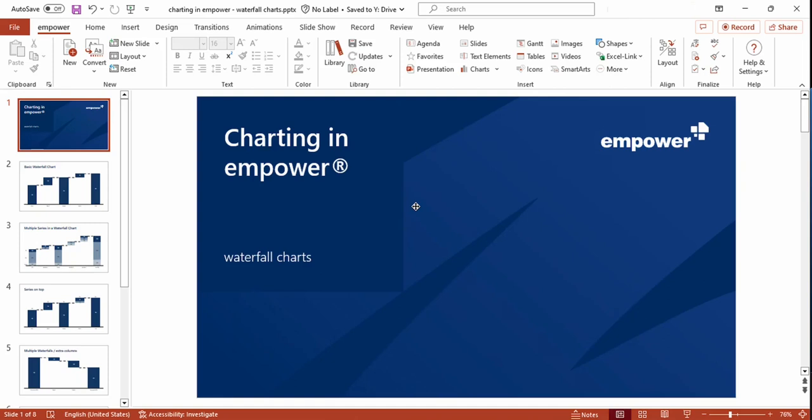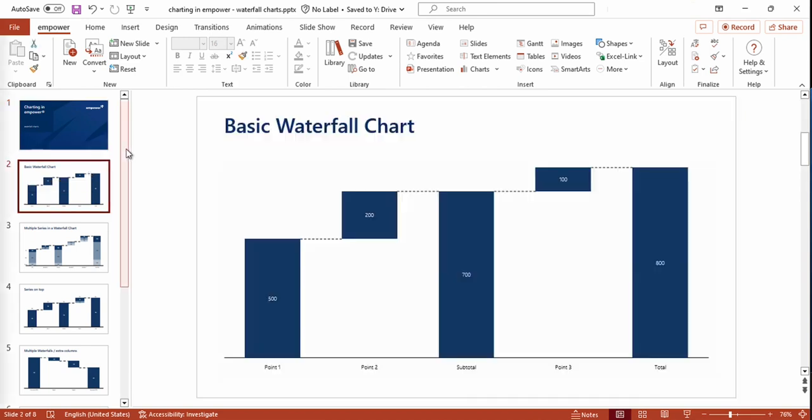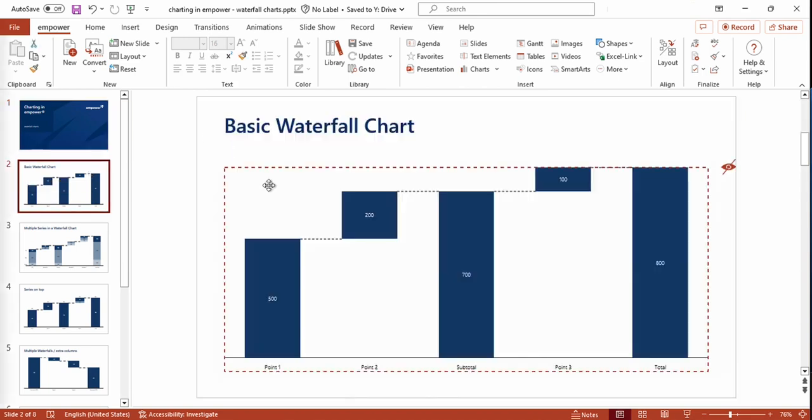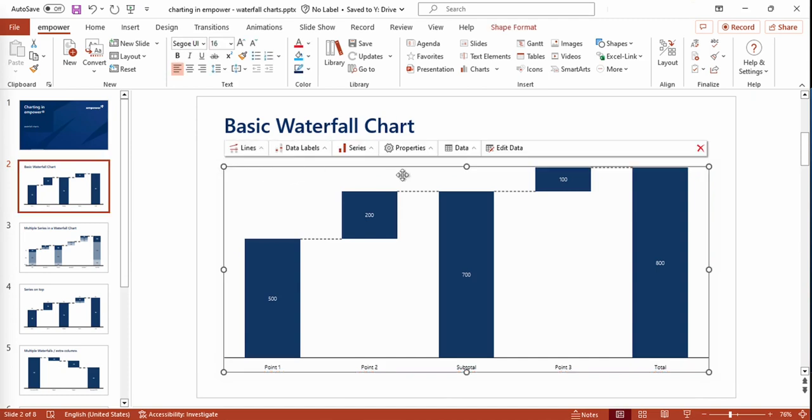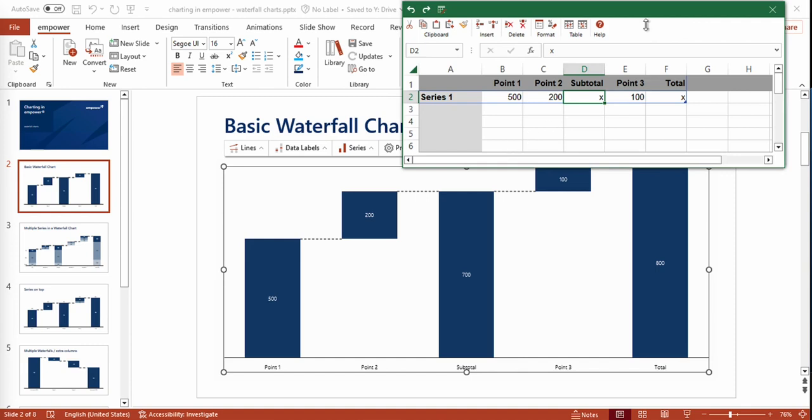In this video, I'm going to show you how you can create and work with waterfall charts in Empower. First of all, I'm going to give you a quick insight on the basic logic of a waterfall chart. And in order to understand the functionality of a waterfall chart, the easiest way is to have a look at the data, which we can have in the mini Excel right here.